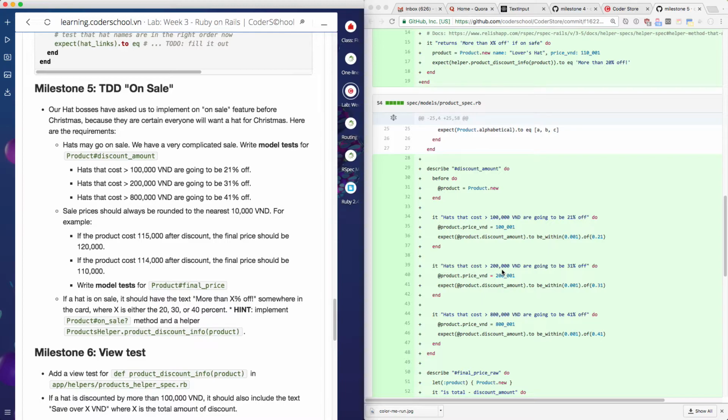So I can use this one way. I will show you a better way, but before that, always have a product. Of course, if it's me, normally I just do it down here, product.new, blah, blah, blah. Just showing you different ways to do it. Okay, discount amount, so it's clear. Hats that cost, blah, blah, blah. So I set product.price to this.